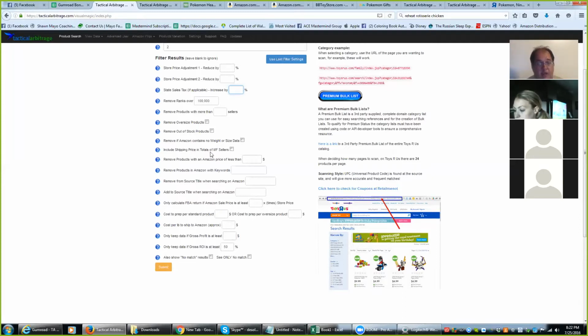Include shipping prices in total for merchant fulfilled sellers. So when it's showing you a merchant fulfilled price, maybe if there's no FBA prices, it will include the shipping in that price to show you a complete and total price. The next one is to remove products with an Amazon price of less than a specific amount. So if you, for example, didn't want to compete with a product that was selling on Amazon for less than $10, you could put $10 in here. It's very useful to some people.